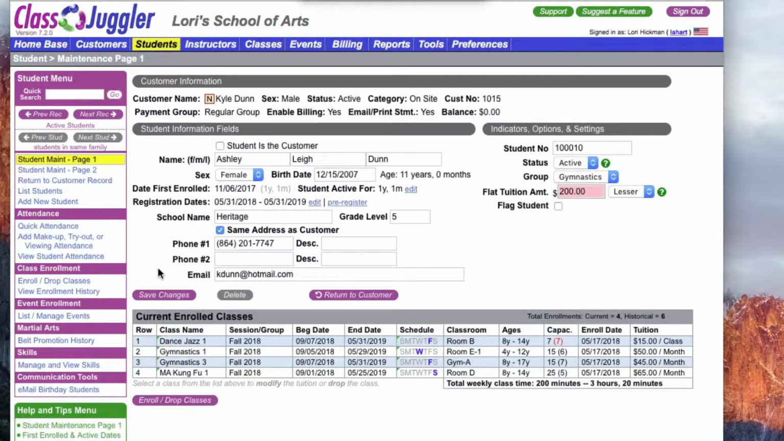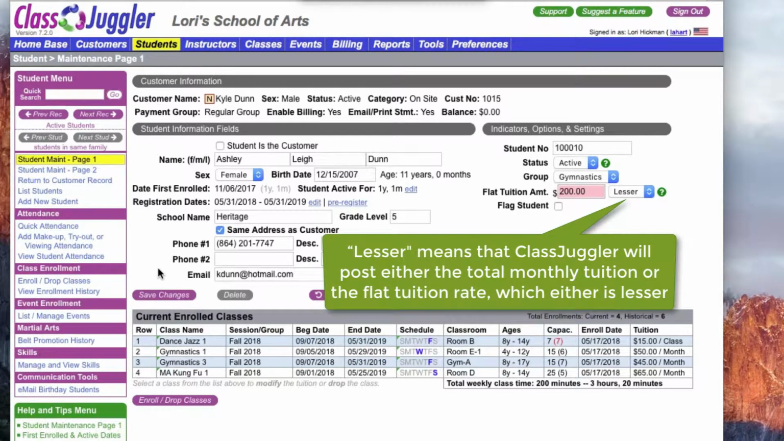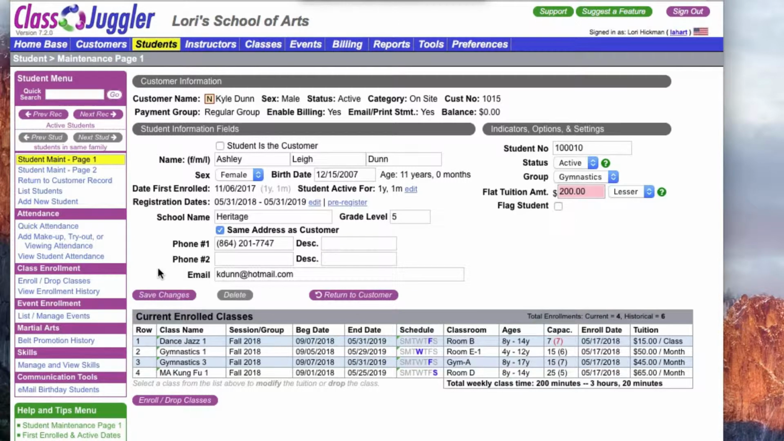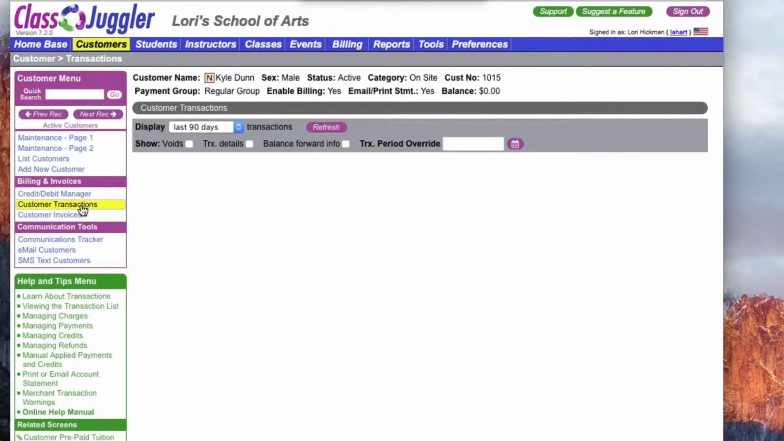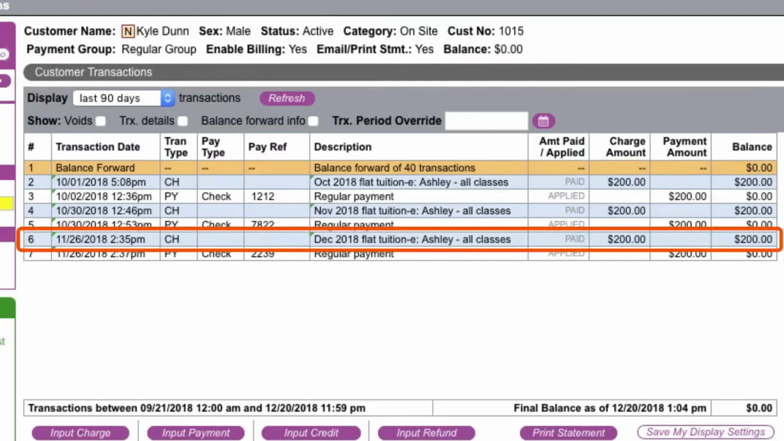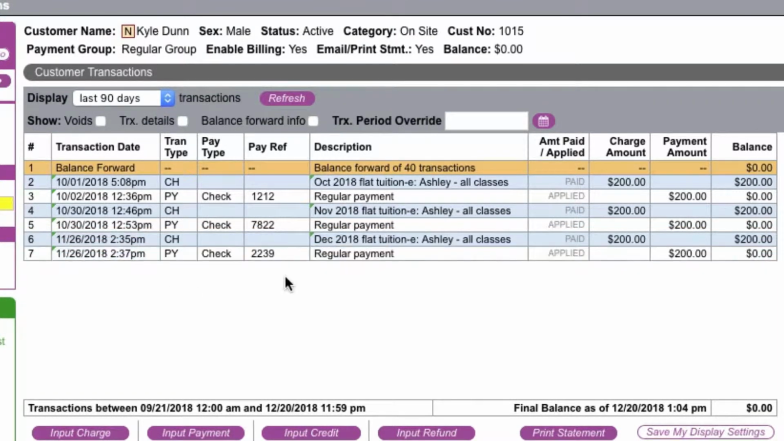When you run a tuition billing cycle from the billing post-tuition screen, the tuition engine would calculate the total cost of the student's tuition fees each month. In this example, ClassJuggler would charge the lesser of either the total tuition or the flat tuition amount. We can go to the customer and the customer's transactions, and here we can see that in December, Ashley was charged $200 for her December tuition.